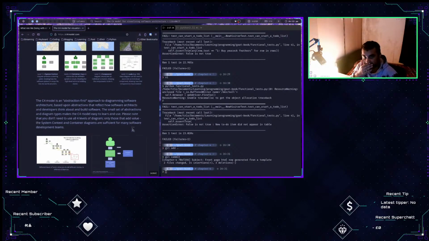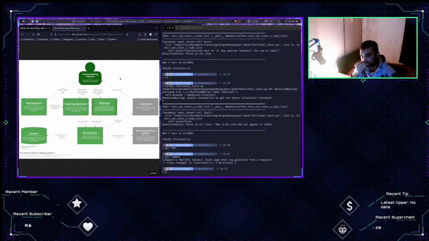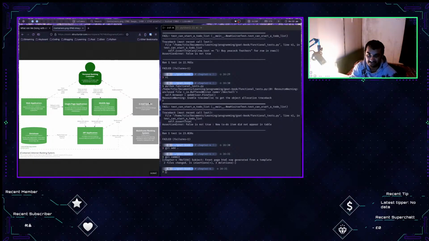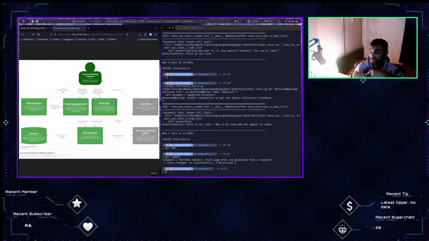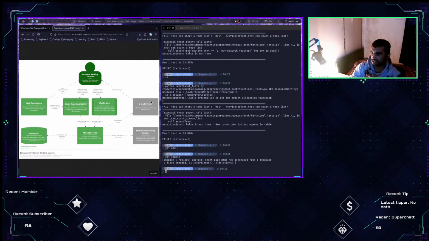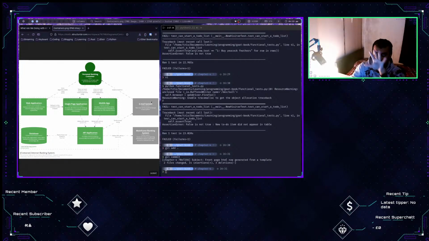If I show a decent one, I think a good one will probably be this. Yeah, this one's a pretty good one, where you have customer linking to a web app, single page app, mobile app, API, database, banking system, and email system. It shows, from a high abstract point of view, how something will interact with another thing without getting into the nitty gritty of the specific things that will happen afterwards.